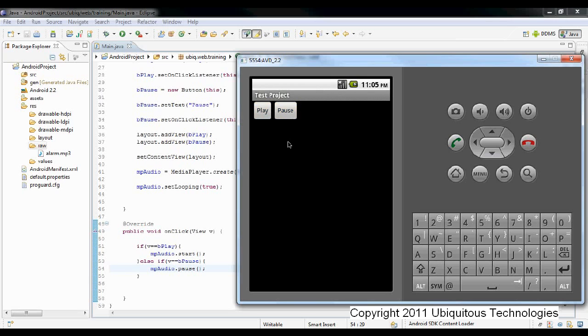If we click on the play button, the alarm will sound continuously. And if we click on the pause button, the alarm will stop. And then again, it will continue if we click on the play button. You can try using other methods and attributes to control the playback. Next, let's try using Android's VideoView to show a simple video in our application.